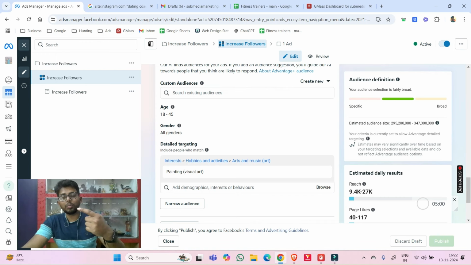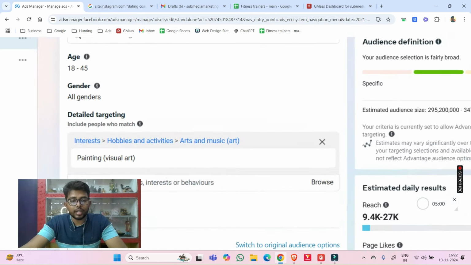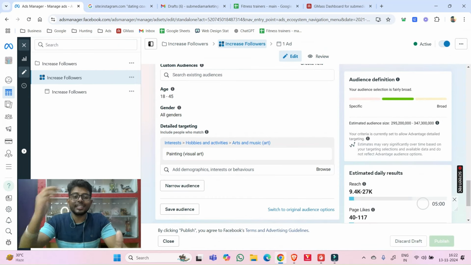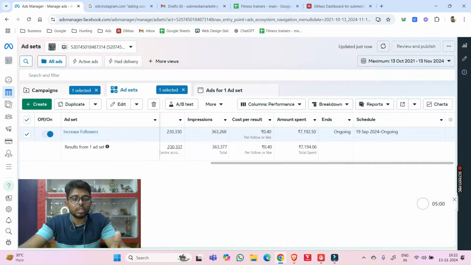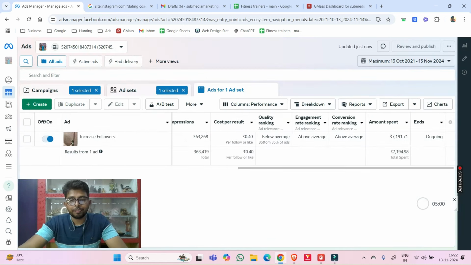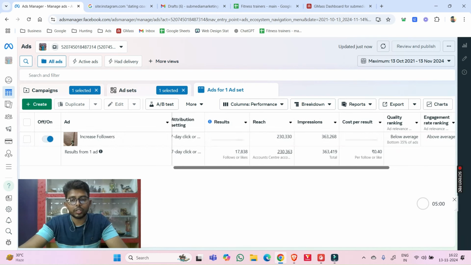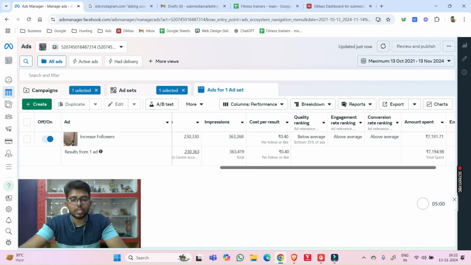You should create a single objective and scale your ads first of all. Then, if after a long time you see that your ads are fatigued, you can change your interests. On this particular ad, as I showed you already, I chose the painting part, and that is how this campaign gave me such good results. Let me show you the results quickly. The result that I got is 17,000 followers.